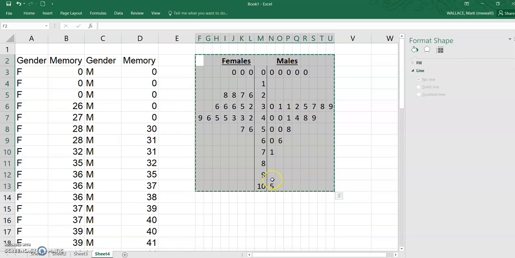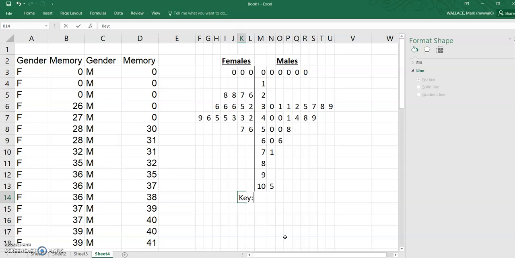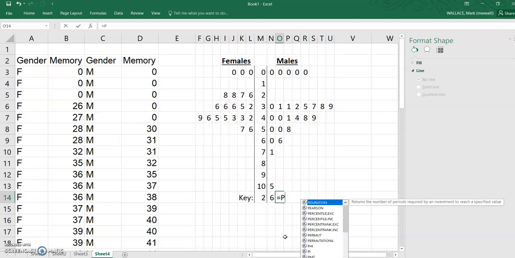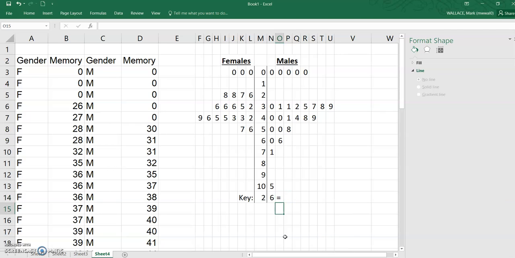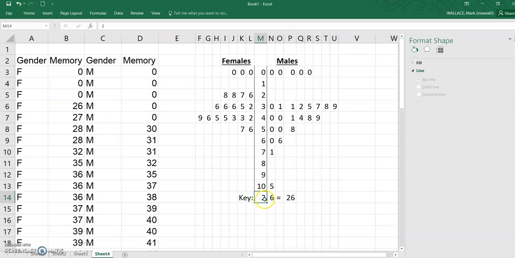Anyway, the only other thing to do is to write a key, and here we can say that 2|6 equals 26, and just remember to have that line between that 2 and 6. Okay, so that's a bit dodgy there. You'd have to make that key totally separate.